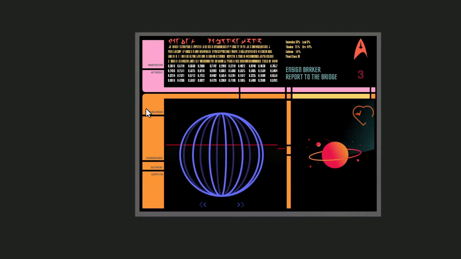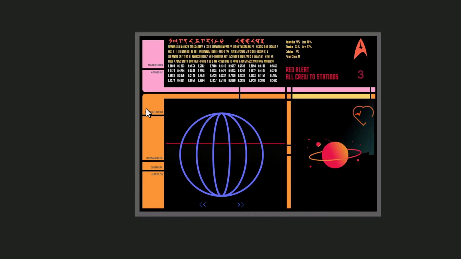There is an incoming message from a planet situated 3 light years from our current location. All ship-wide systems are operating within normal parameters.